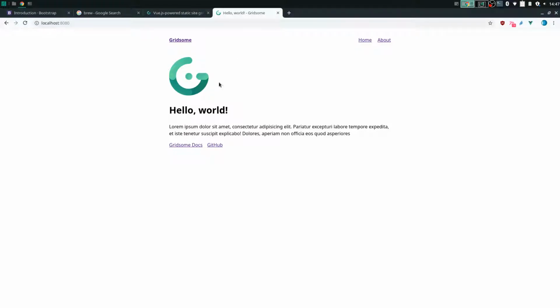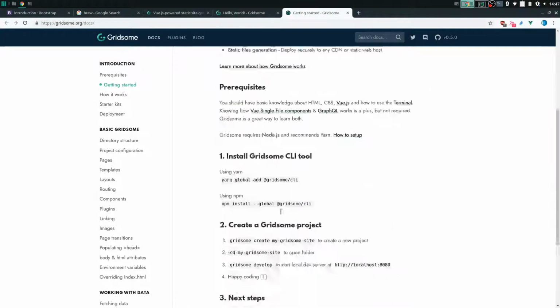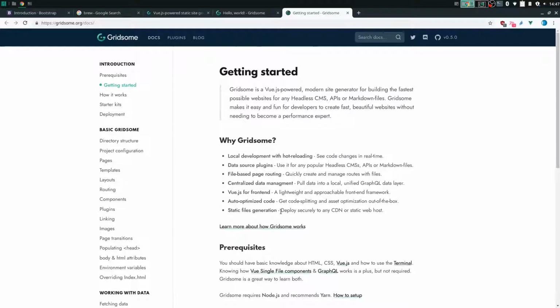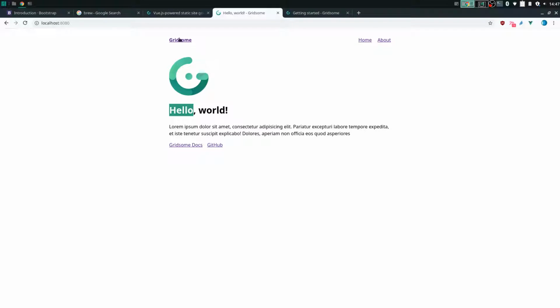And this is the website. It's really simple. We've got an image, hello world, some lorem ipsum, and then some links to the Gridsome docs and the Gridsome project on GitHub. We don't really need to worry about them. Gridsome docs is a good place to get more information if you're having problems. We also have this nav bar, which has our brand or our website name, which right now is called Gridsome, and then a home and an about page.